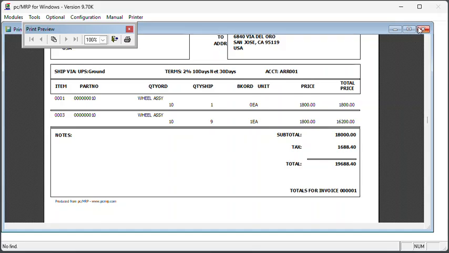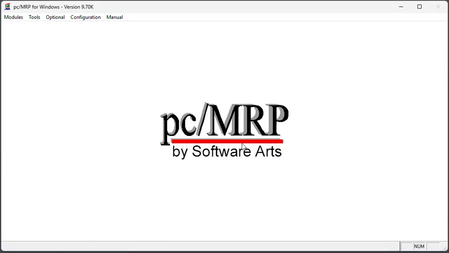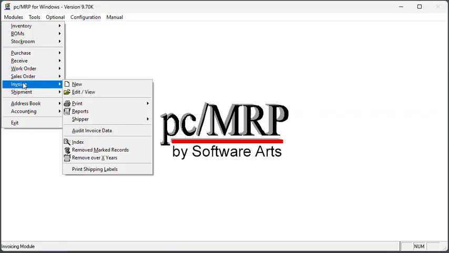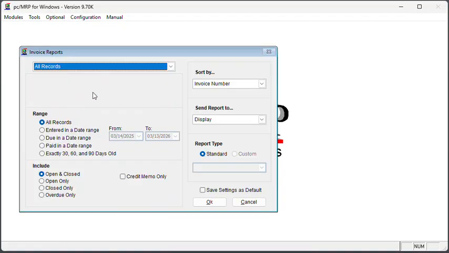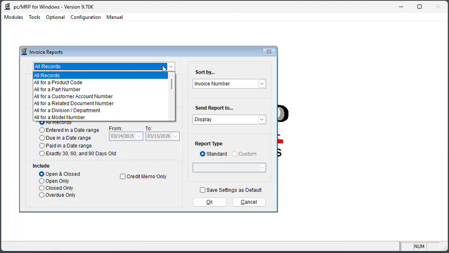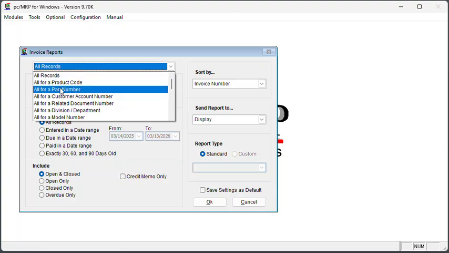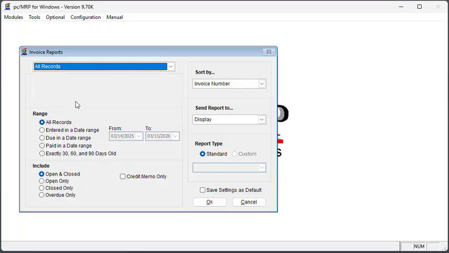Invoice Reports. To print or display invoice reports, select Invoices and Reports. I could select all invoice records, all invoices for a part number, or all invoices for a customer. I am going to select all invoice records. For range, I am going to select all records entered in a date range. I previously set Configuration, Settings, and Utilities, option 12, default invoice report date range to the past year. So I will leave it as is.